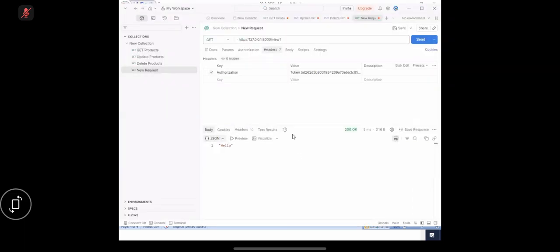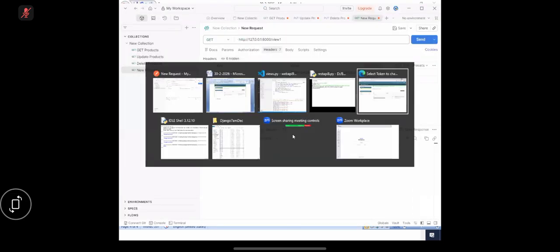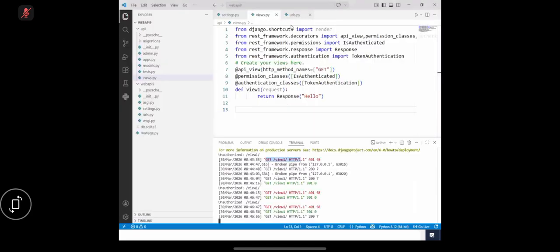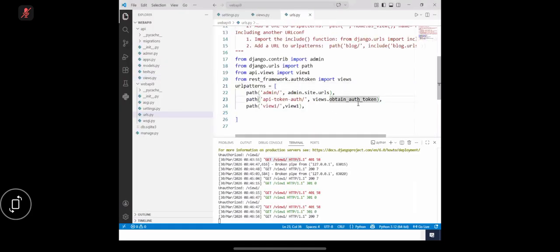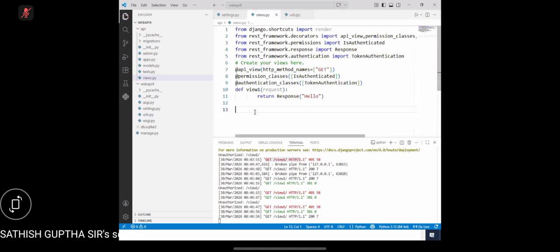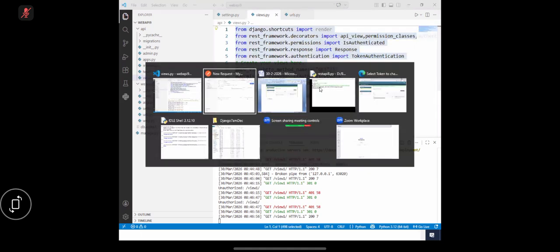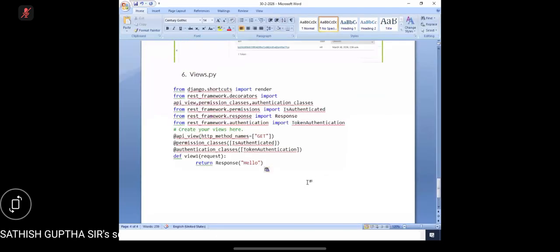Now, why this URL? You understood why this URL is there? To verify whether the token is correct or not. For that, this URL is used. Go to the views.py, and this is a function based view. You can also write a class based view also.